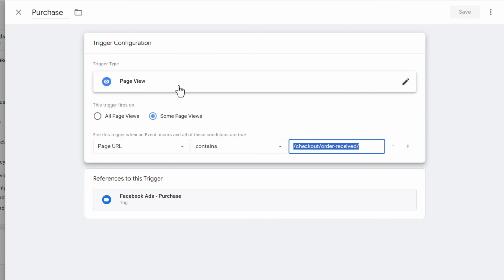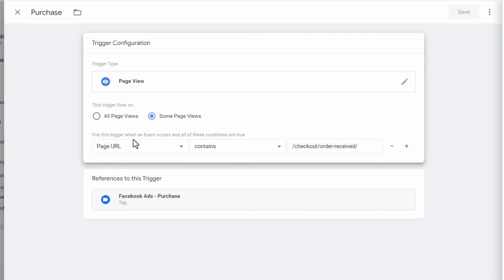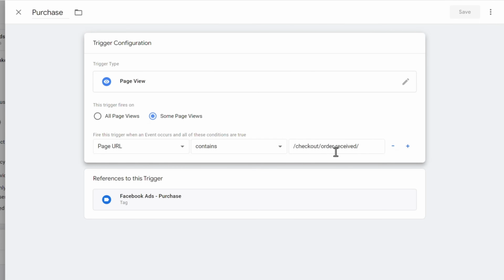If you don't have that, again, you're just going to click here. You're going to select page view as the trigger. You're going to say page URL contains and then enter the URL of the page after your checkout page, which is the only page somebody will be able to land on when they successfully complete the purchase. Make sense?